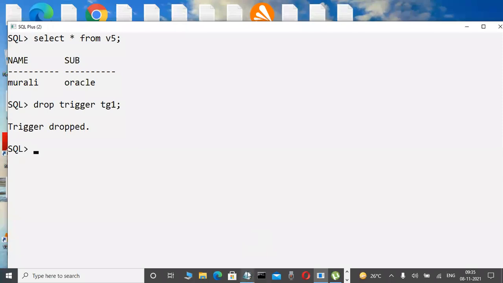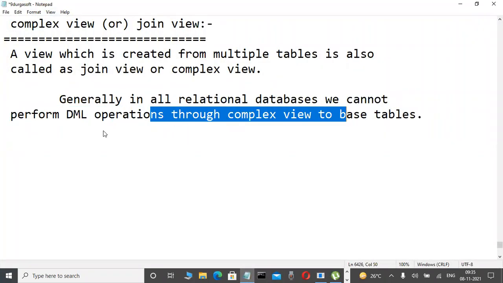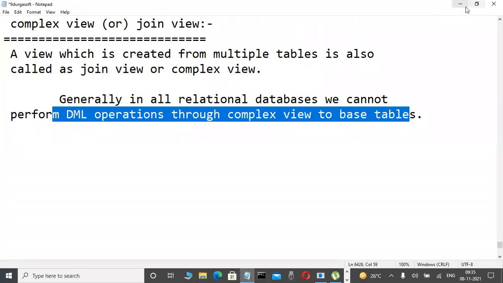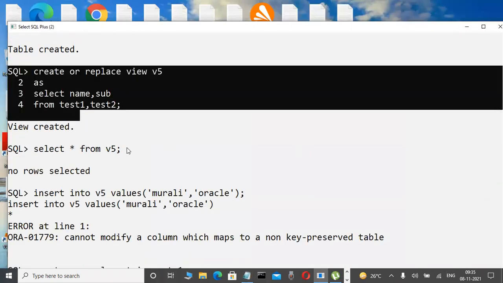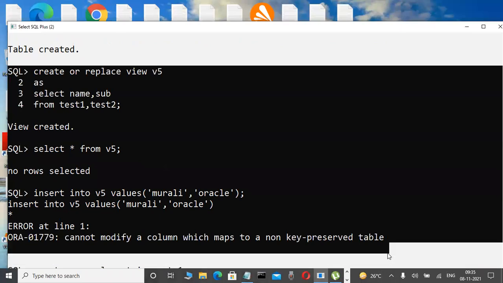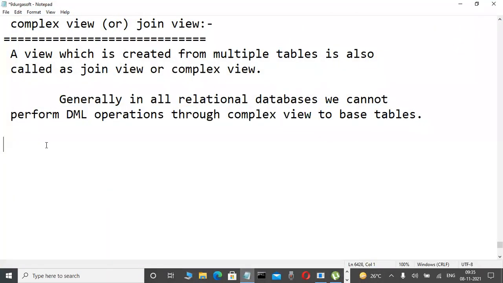I am just informing you: generally in all relational databases, we cannot perform DML operations through a complex view to the base table. That is the small point I am telling. The reasons and uses we will learn in future, on the PL/SQL side. First, write this example.